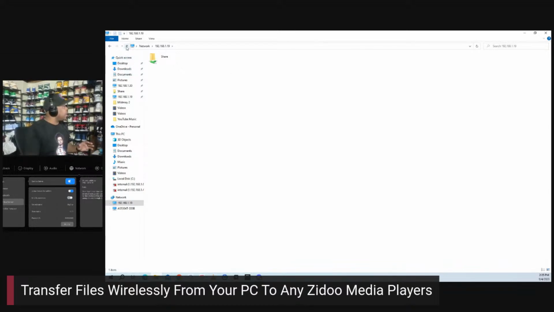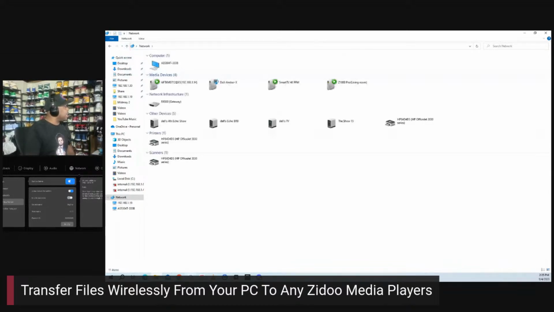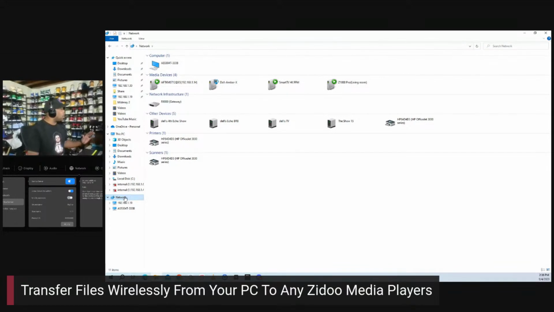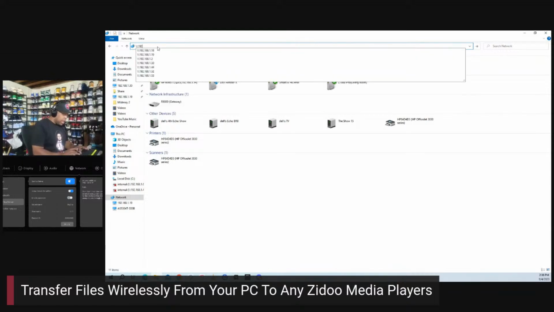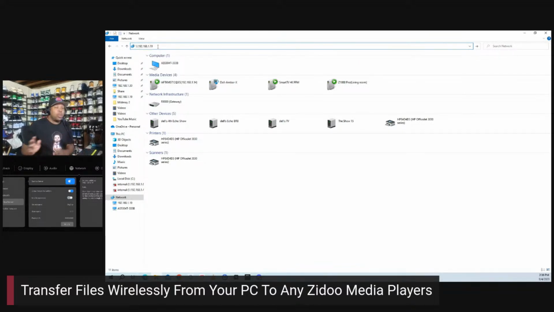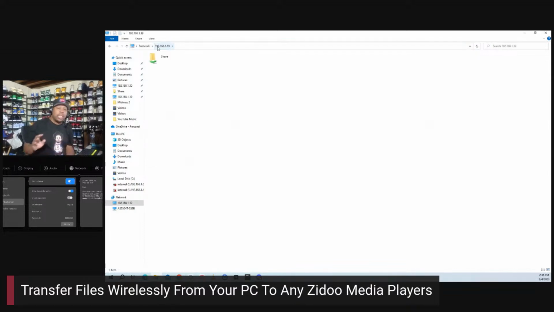So basically, I went into network. Let me go back just in case someone wasn't paying attention. However you get to your network, because everybody's computer is different. I went over here to the network. When you're on your network, you can go up here where it says network. Again, backspace, 192.168.1.19. Your URL is going to be different. Once you enter it, all you have to do is hit the enter button.